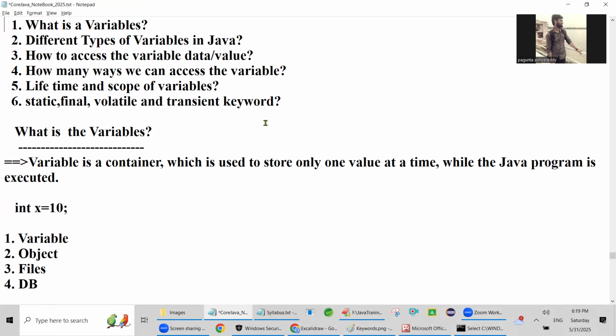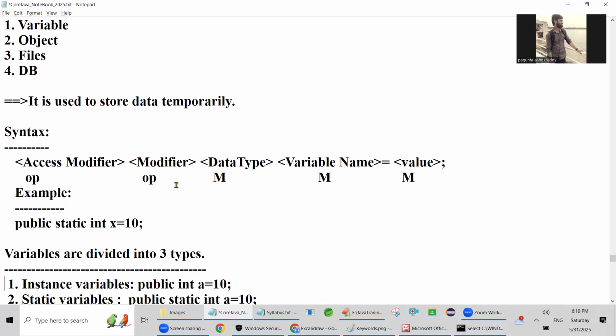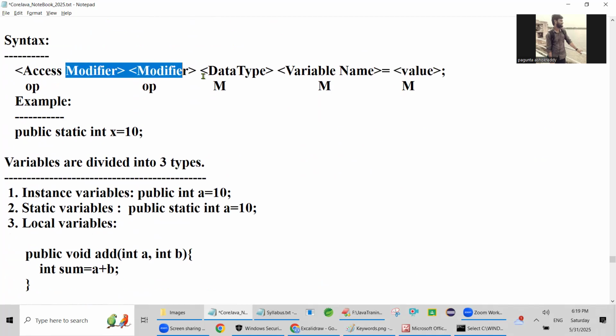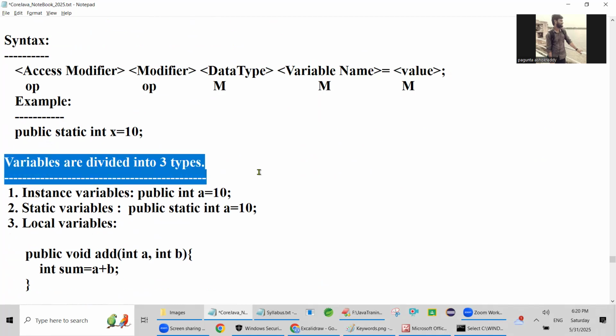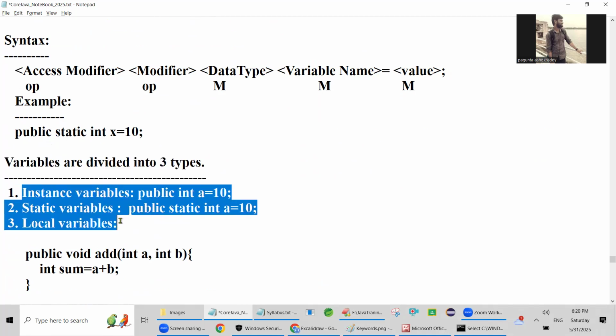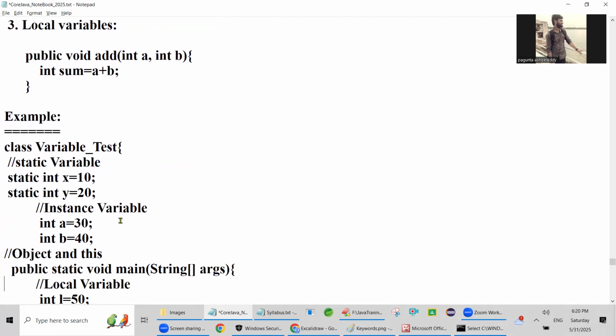What is a variable? A variable is a container which is used to store only one value at a time while executing the program. Then what is the syntax of a variable? Access modifier, data type, variable name equals value. This is the syntax of a variable. This is the example. Three types of variable are there. One is instance variable, one is static variable, and the third one is local variable. This is the example.